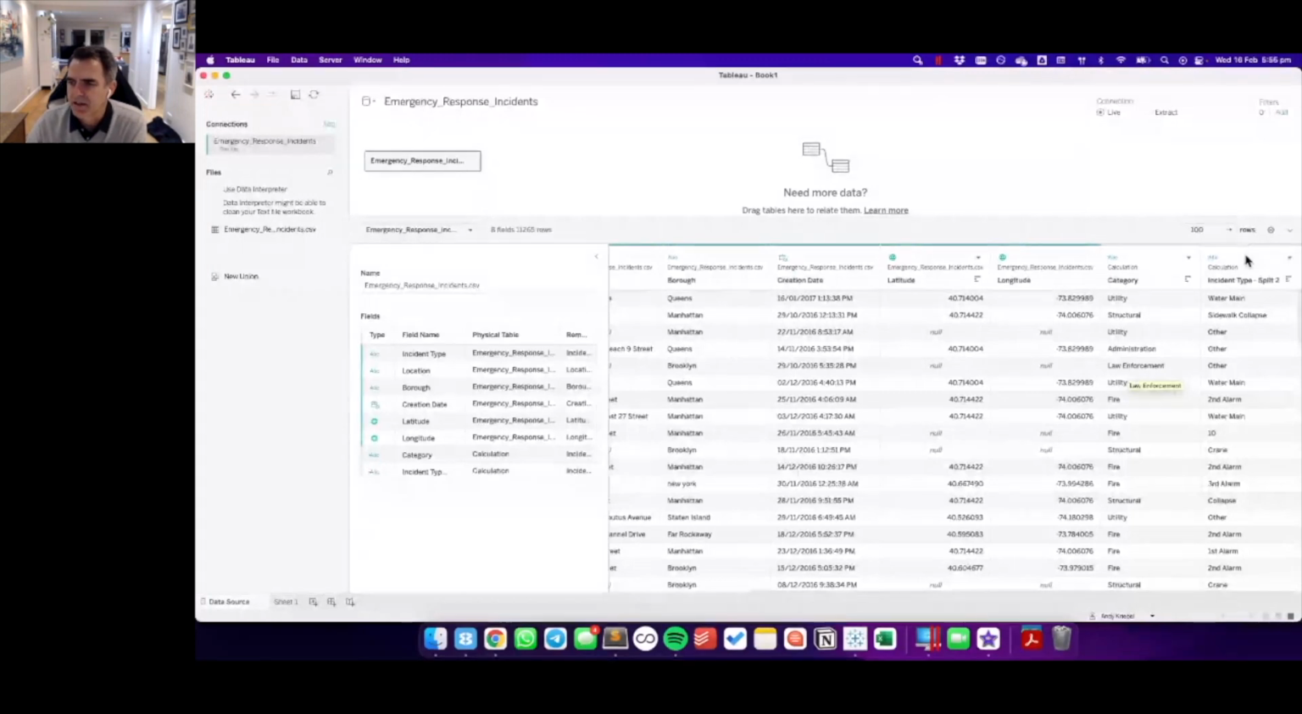I'm then going to highlight the last column, the one that says incident type split 2. Click that little triangle again, and then choose rename. Let's call this one subcategory, just because I like using Tableau's Superstore dataset.